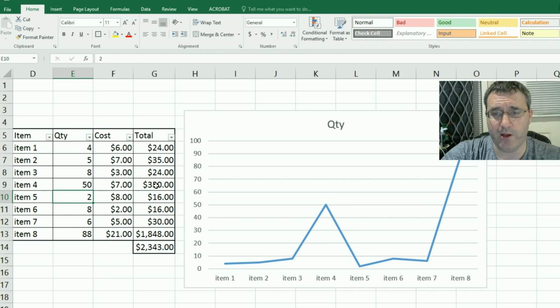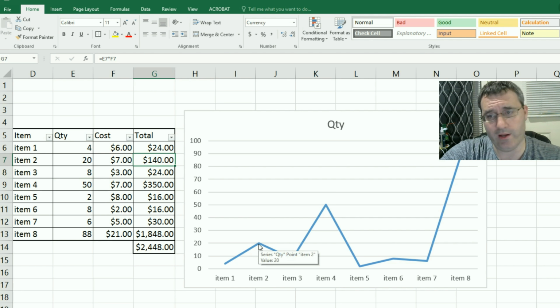You'll notice it automatically updated the actual total quantity. The subtotal quantity has been changed and the actual line chart has been changed. So item 2, we had 5, let's say we have 20 now. Now it's 100, total dollars is 140, and the actual item on the line chart went up as well.